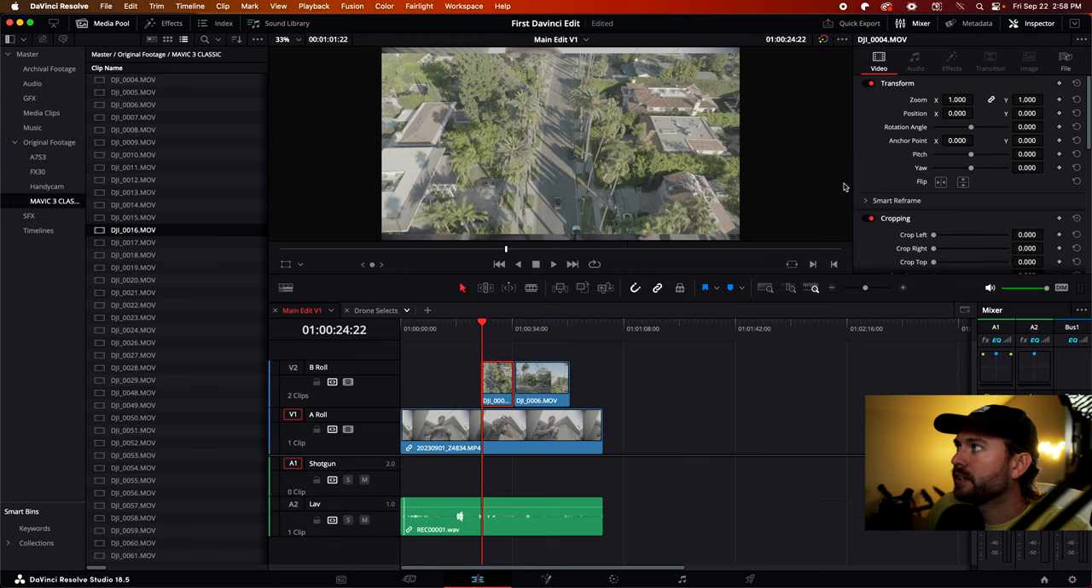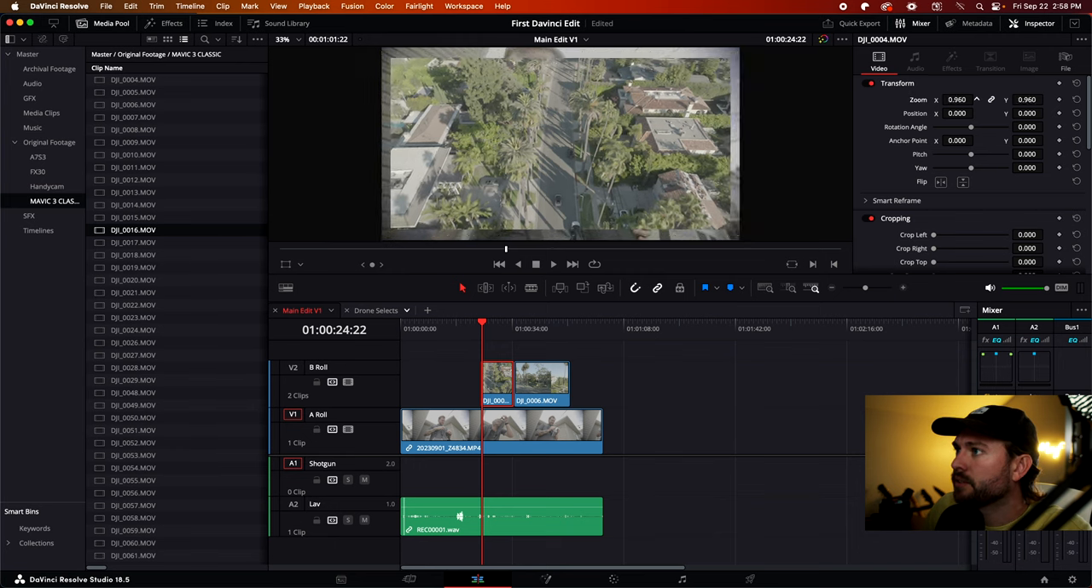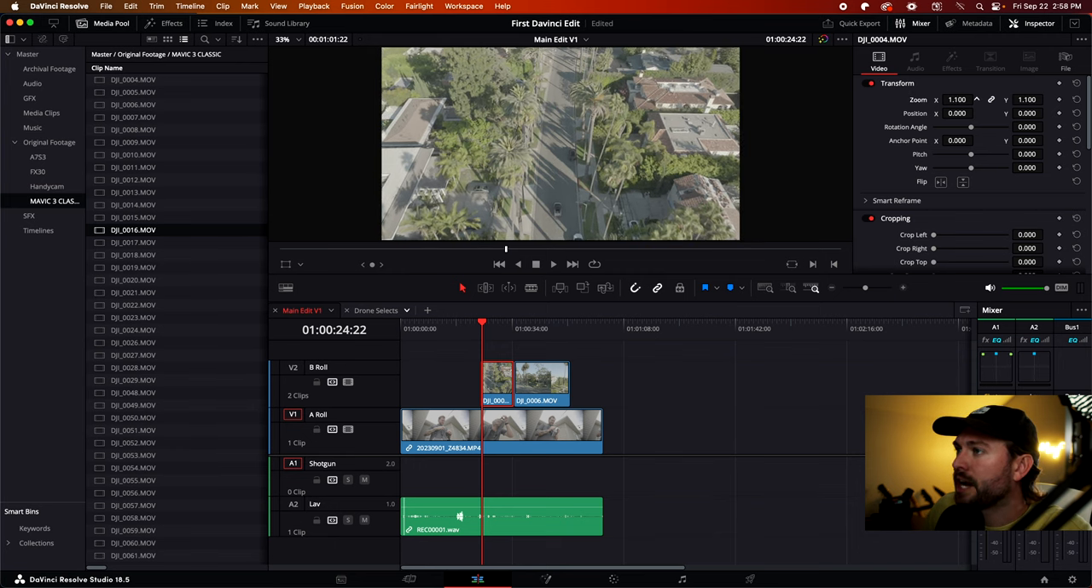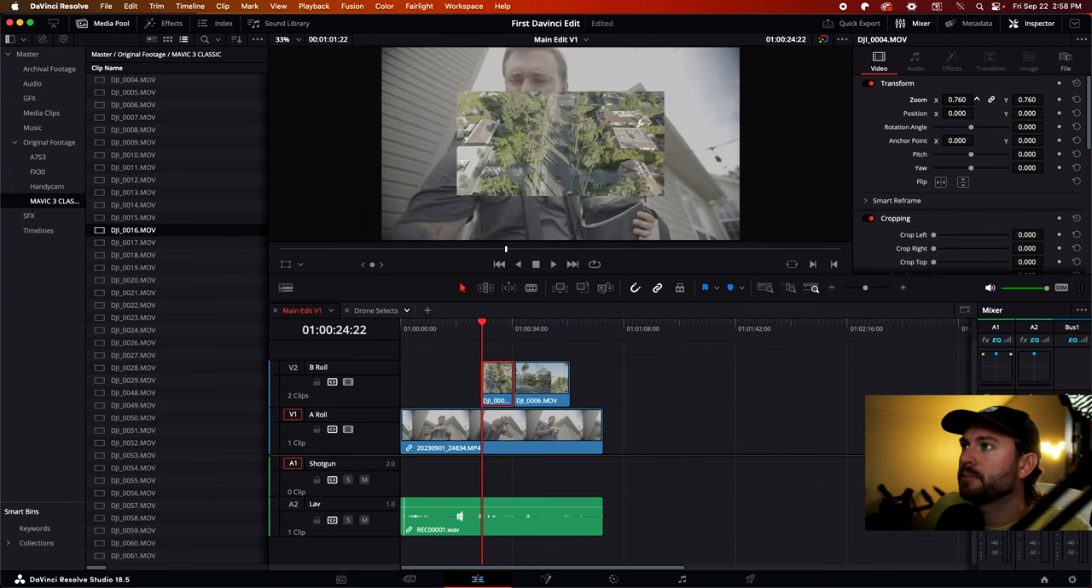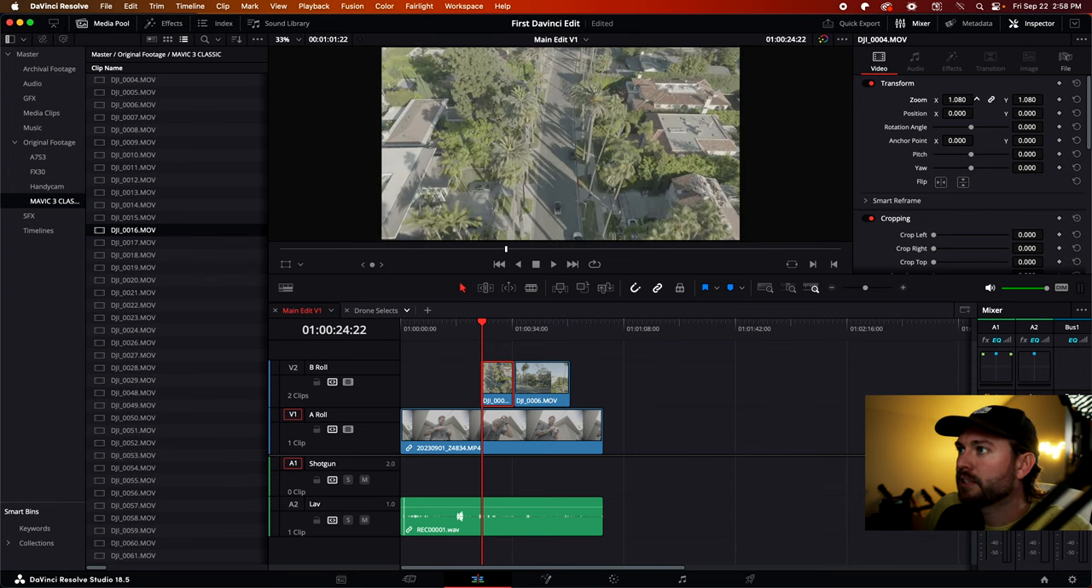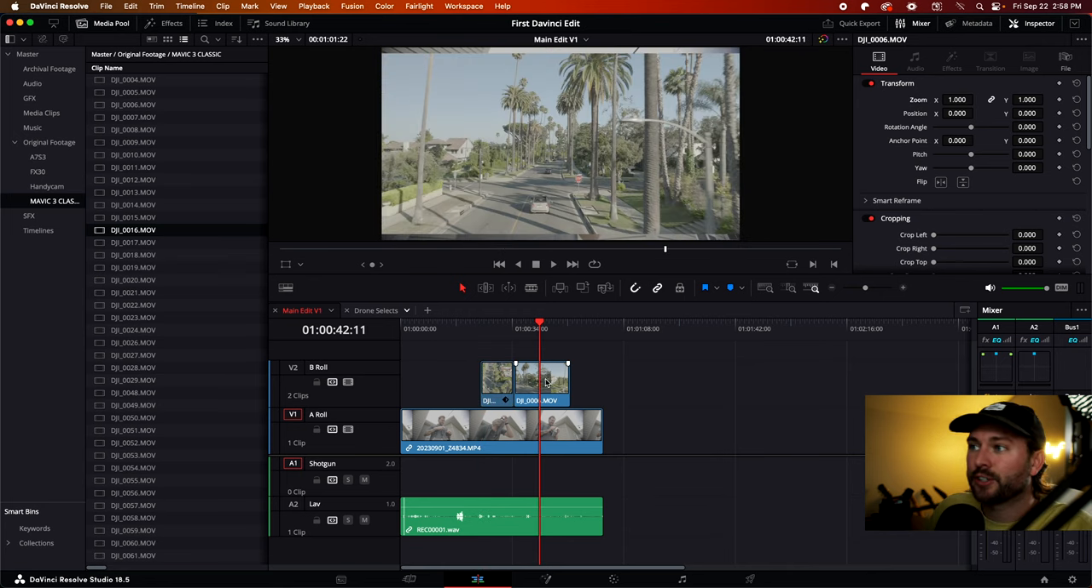But in order to get rid of this, you would just click down on Zoom and hold. And then you can just drag to the right or to the left. So you don't have to type in numbers. You can actually just drag your mouse back and forth to quickly adjust. And yeah, now you have this other drone clip here.